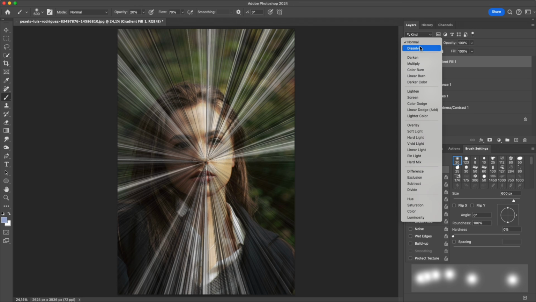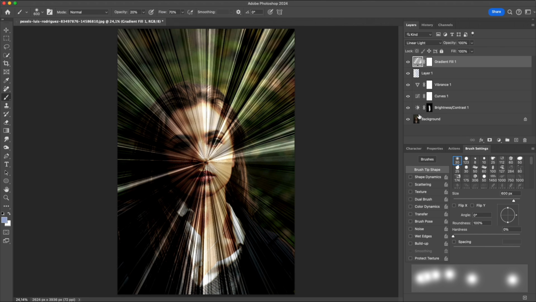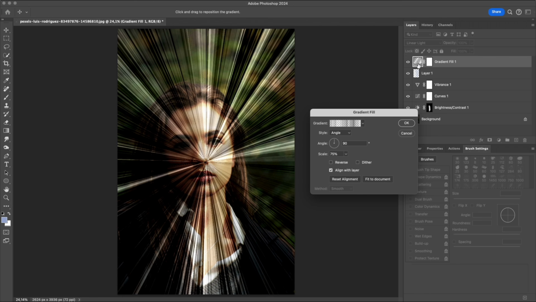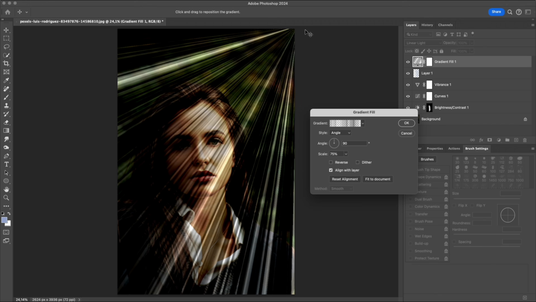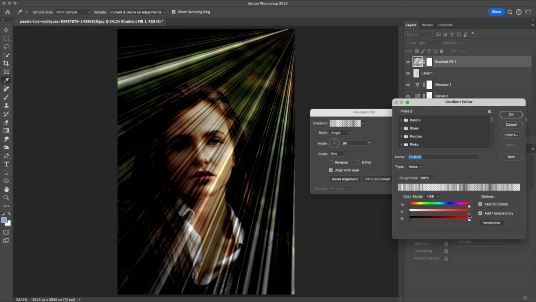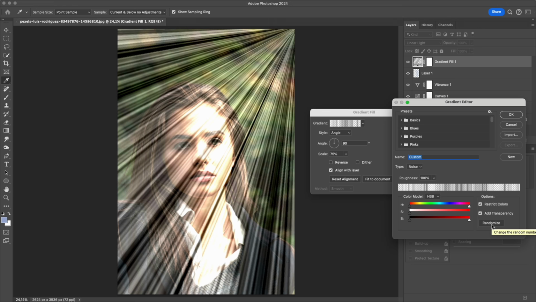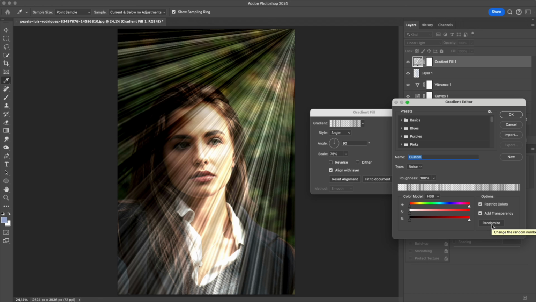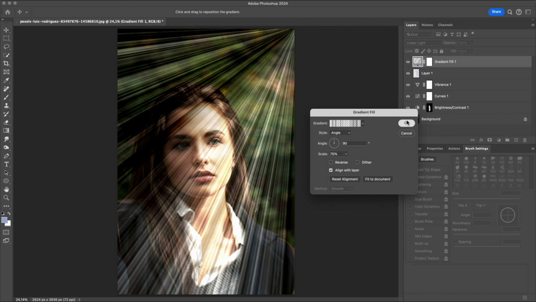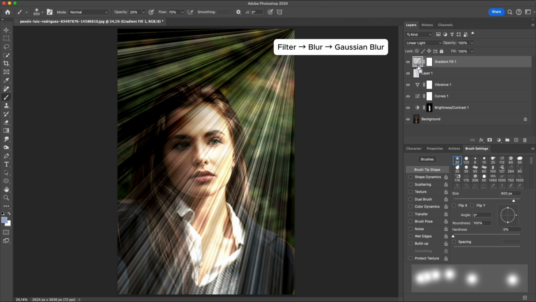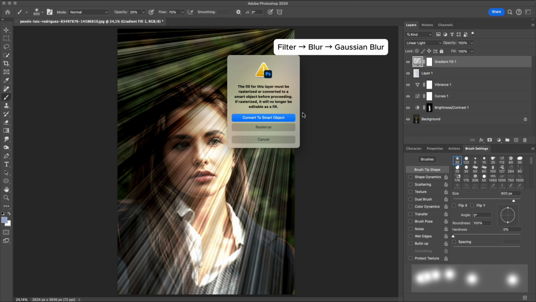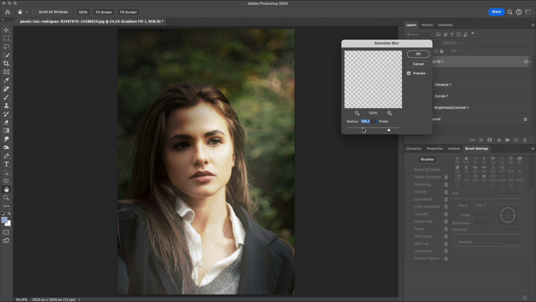Here, change the blend mode to linear light. Then reposition the light area and press Randomize to find a light ray pattern that matches the lighting direction of the image. Next, go to Filter, Blur, Gaussian Blur, to make the light softer and blend more naturally into the environment.